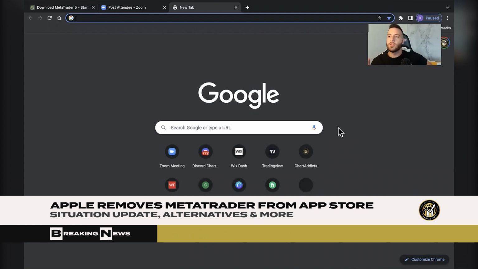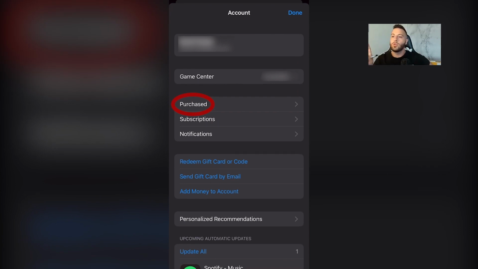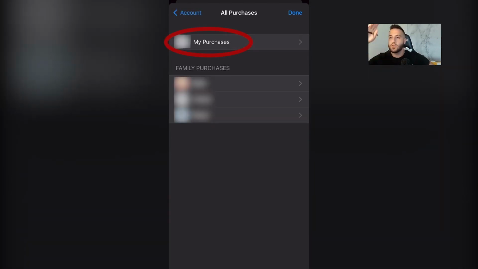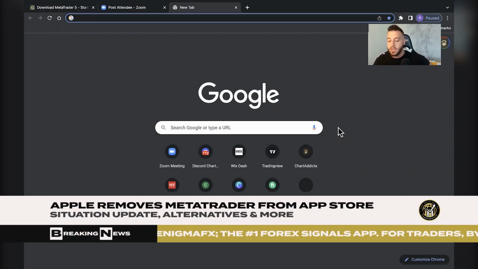All right, let's talk about some alternatives real quick. Top 4 alternatives. Number 1, you can re-download the app on your phone using this cool trick. This only works if you've previously had it on your phone, but you can go to the App Store, click on your account settings, go to the previously purchased apps, and if you scroll down and find Metatrader, you should be able to re-download the app that way. Again, that only works if you've previously downloaded the app on your device, so keep that in mind.